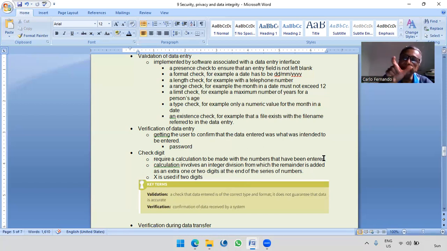Already, now you enter the numbers. It is calculated. Those numbers are used and a calculation is done for the check digit. The calculation involves an integer division from which the remainder is added as an extra 1 or 2 digits at the end of the series of numbers. We have done the check digit before, how to calculate it. This is just a reminder, refreshing your memory, of how it is done.